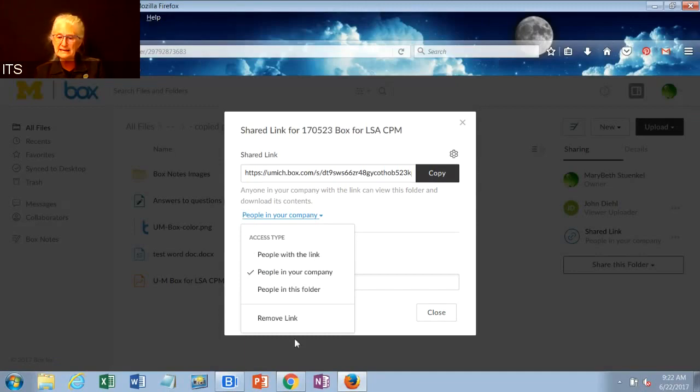And then the last thing in here is remove link. This will just inactivate that web link. It won't touch anything about the collaborators. It won't do anything to the content. It just makes that link not work anymore. And if someone tries to find it, they will get an error.